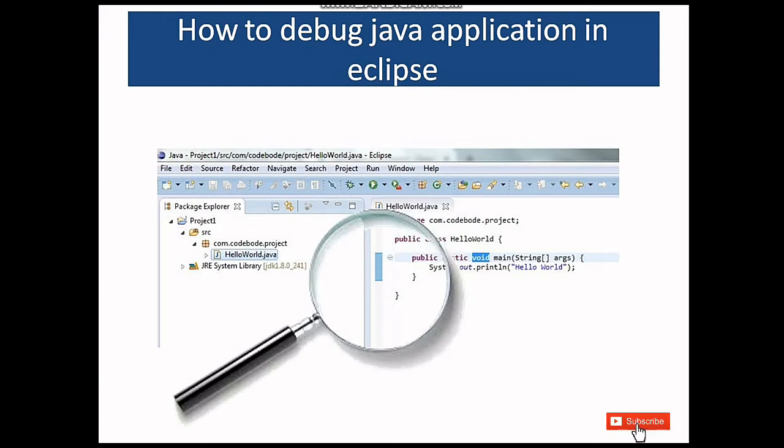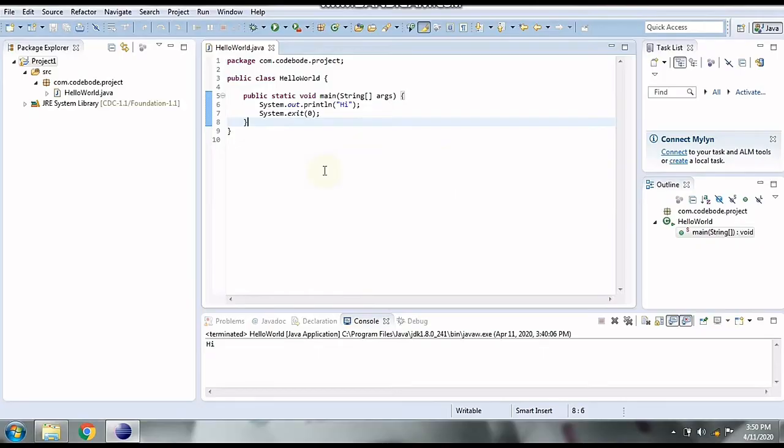For this purpose, let's open the Eclipse IDE. The IDE has opened and we have a simple Java program which printed hi. For the sake of debugging, I'm going to make some changes in this program. The hi that we have printed, we are going to take it in a variable s and print that variable here, so that while debugging, we can check what value the s variable holds.